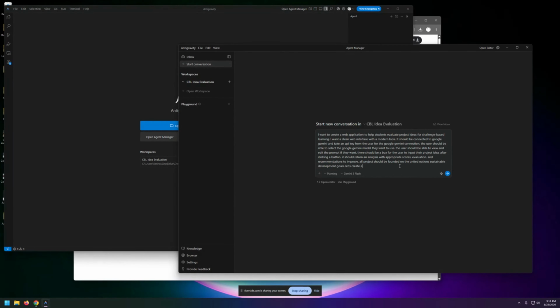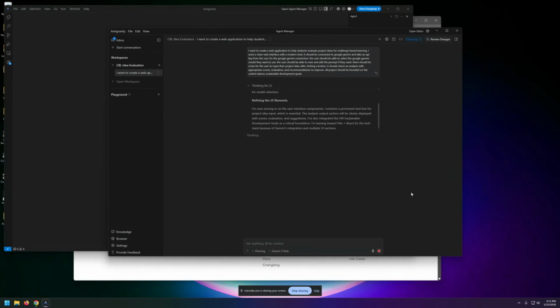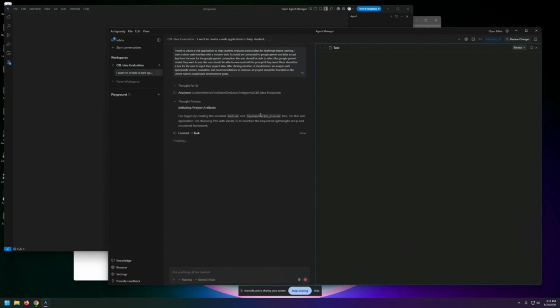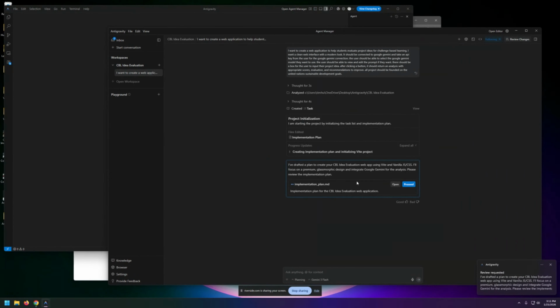Let's create it. It'll create the plan for us. I'm not going to say that, just so you see, it's in planning mode and Gemini Flash, and so now we're going to hit send, and it's going to generate a plan for us. And you see it just starts working. So it's going to think, it's going to analyze, it's going to start creating the task. And this is actually faster, so this is nice.